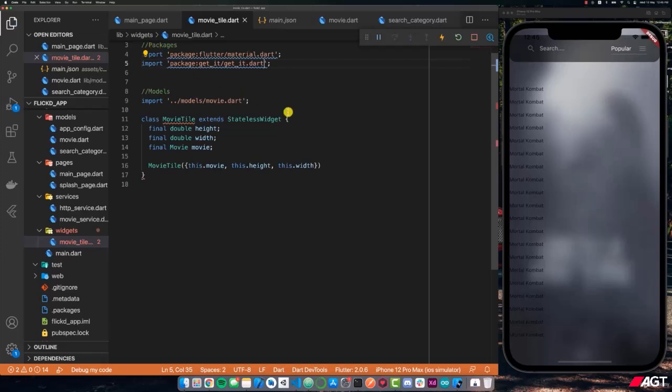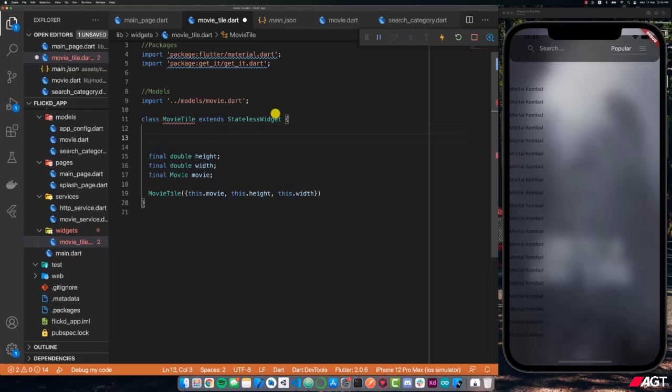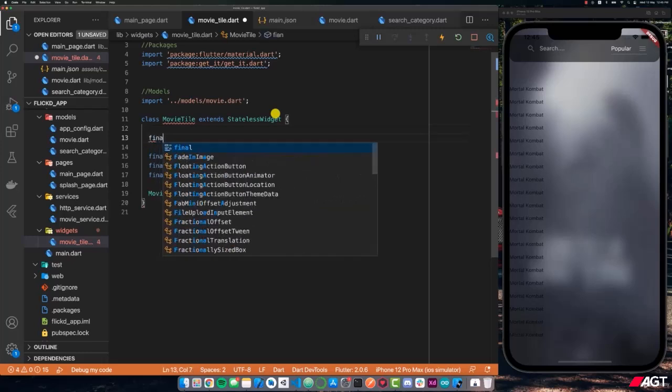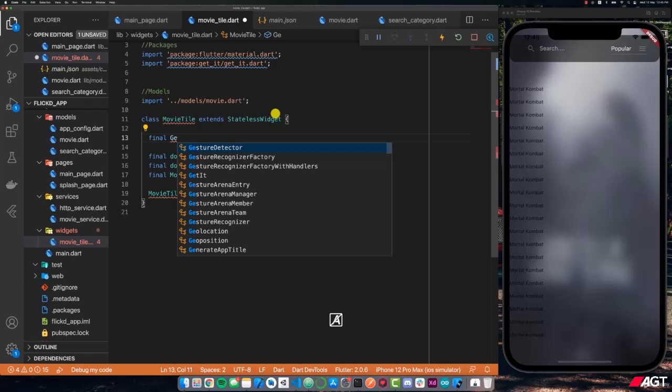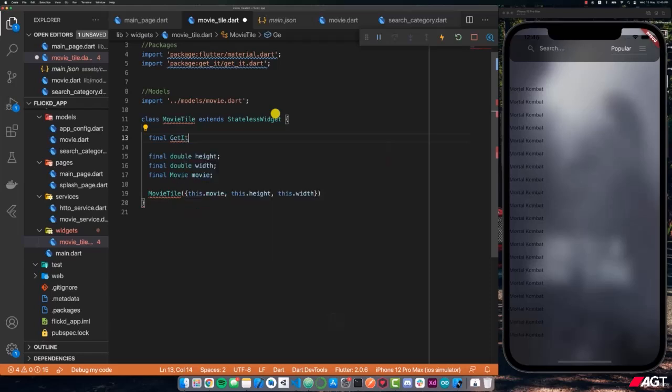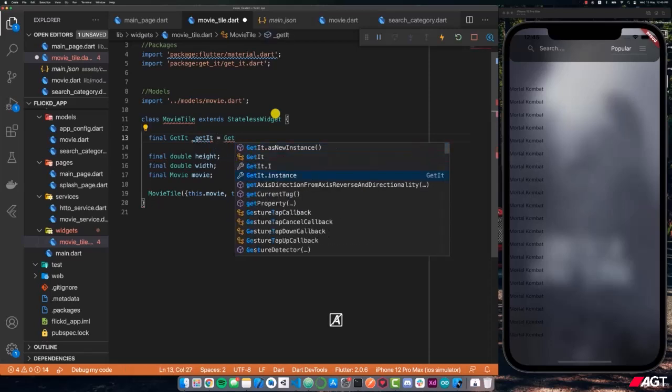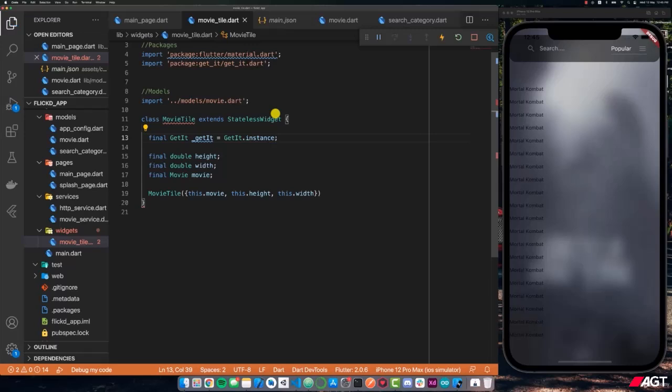And why do we need getIt? The reason will become clearer just in a bit. So now I'm going to define another variable. This is also going to be a final. It's going to be of type GetIt. It's going to be called _getIt. And we'll just get an instance of the GetIt, so GetIt.instance, similar to how we've done previously in our development process.